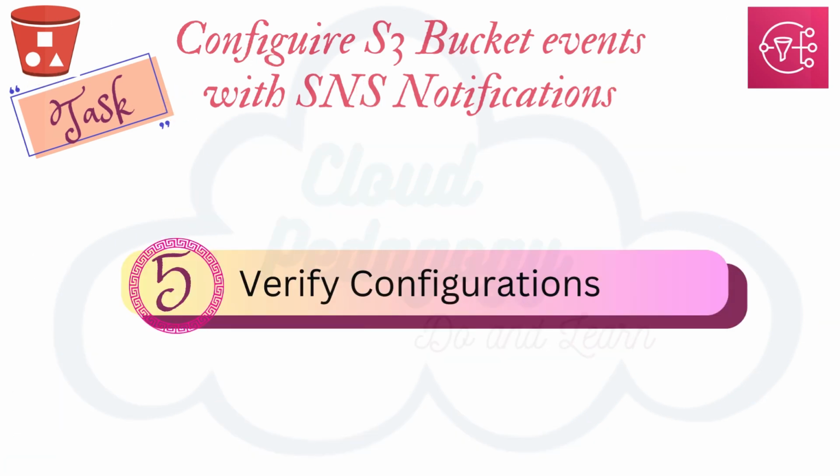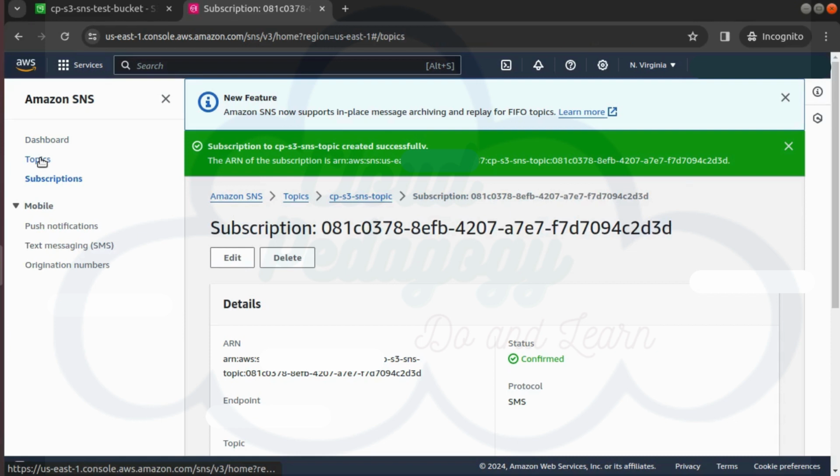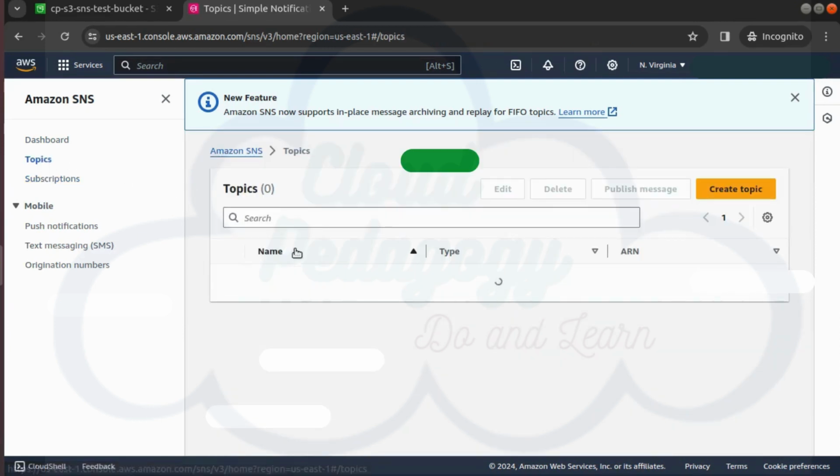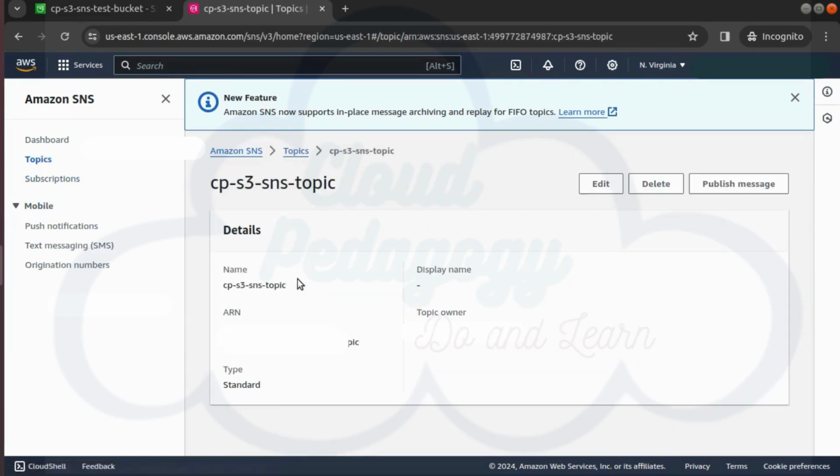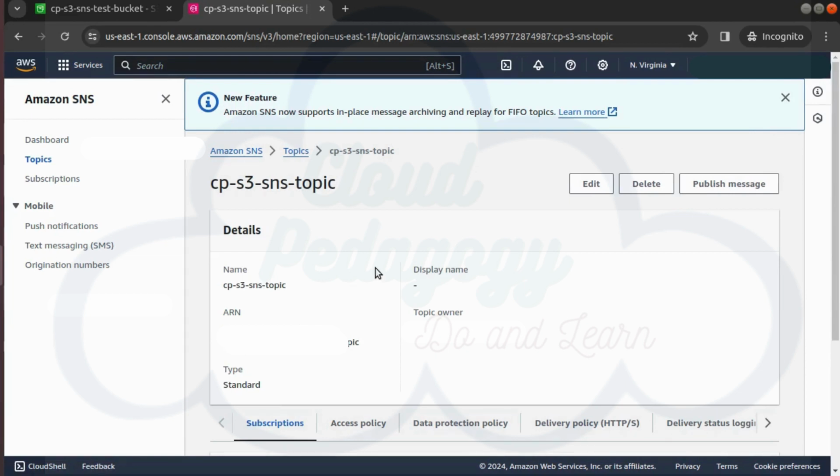In the final task, we are going to verify all our configurations. Now let's see if we publish this topic to see if we can get any notifications to our email or to our phone via text. So what we'll need to do is go back to topics and we will click the radio button next to S3 events and we will click publish message.